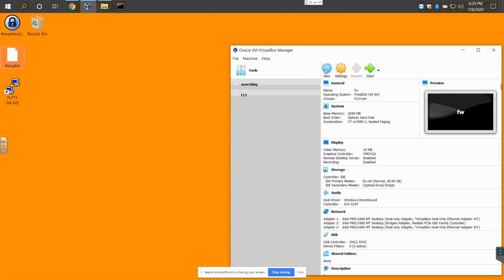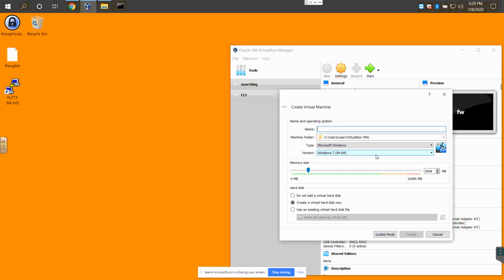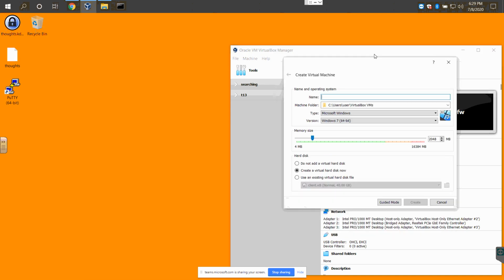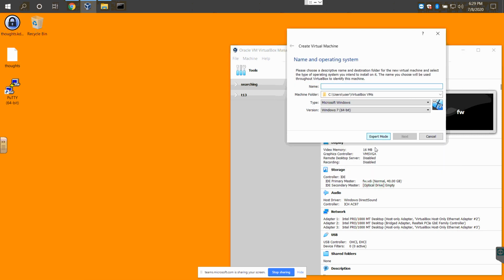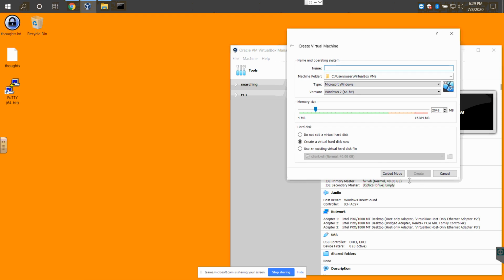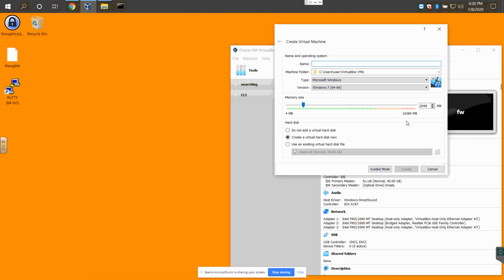When we start the installation, we will actually create a new virtual machine. Now, there are two ways when you see this wizard for creating a virtual machine. The basic one is called the guided mode, and it's the same as the expert mode, but you click more on it. So on the expert mode, which I'm demonstrating at the moment, you click less.